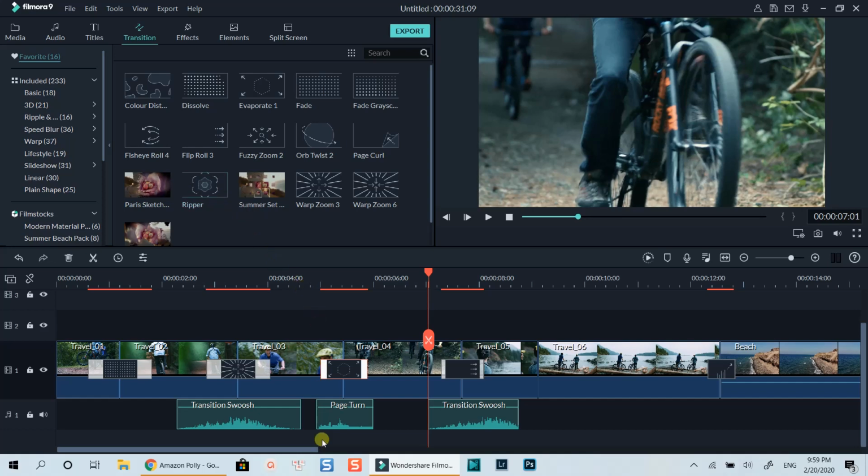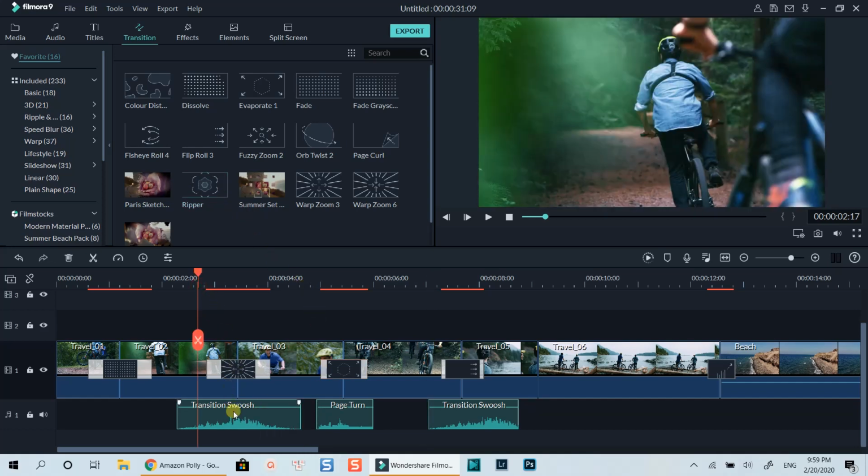Finally, when adding transitions between clips, don't forget to put a sound effect to impress your viewers.